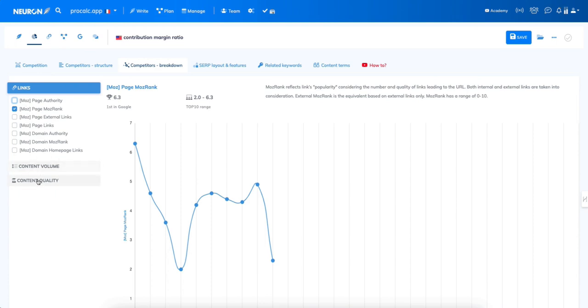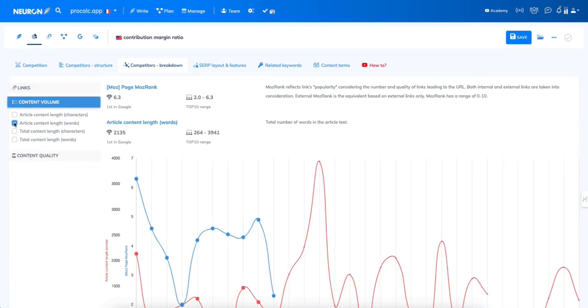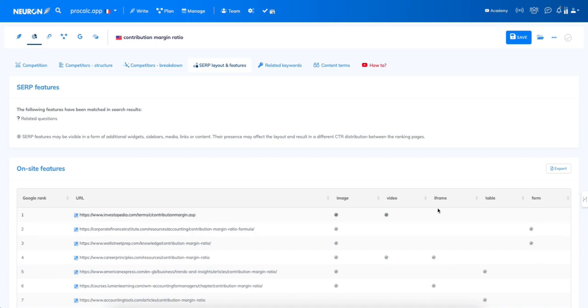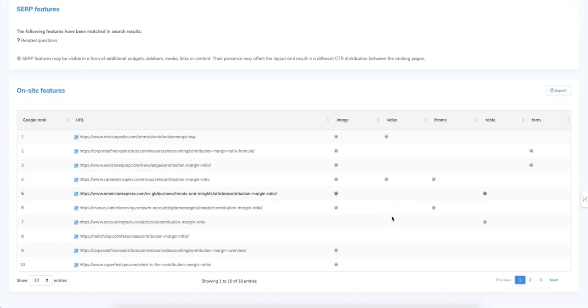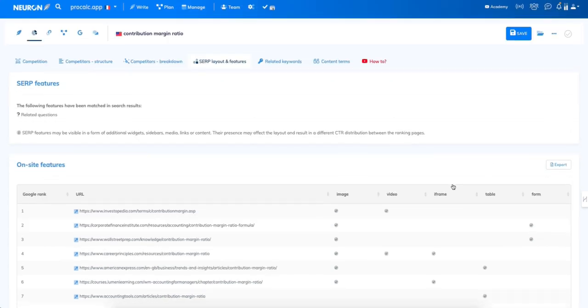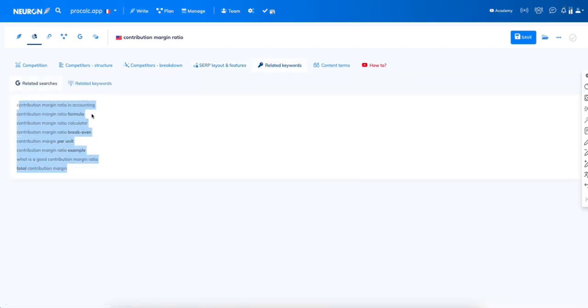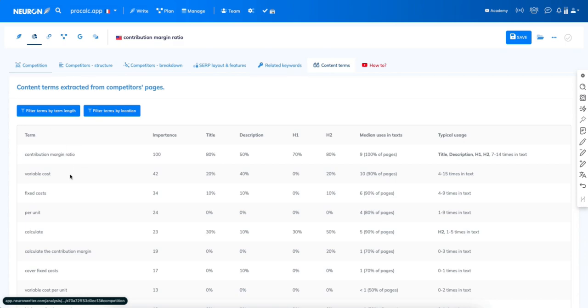I can also see many elements, the content volume, for example, how many words, in terms of length each of the articles has, etc. So I have plenty of indications about the quality, indications about the results in search engines, and I can see if the article contains images, iframes, tables, if there are videos, forms, etc. All this can give me clues about elements to put or to find opportunities with elements they have not integrated in their content.